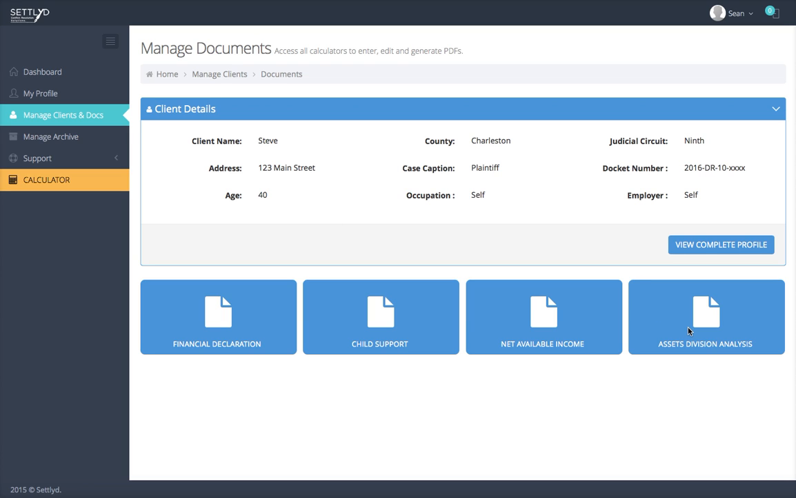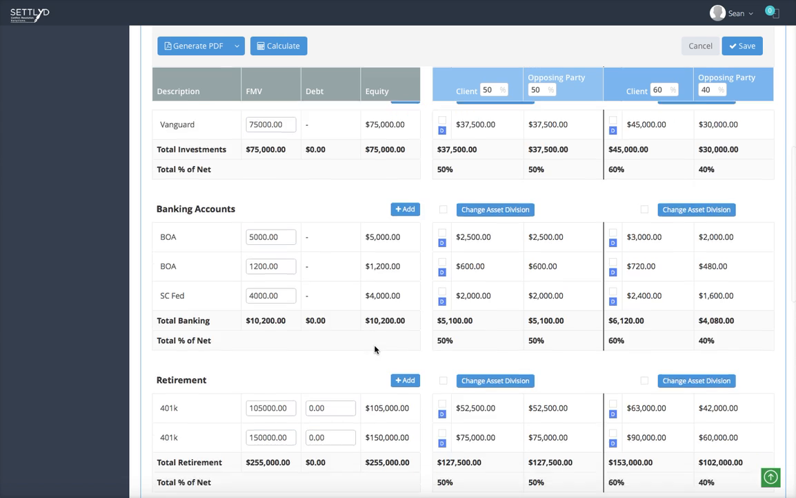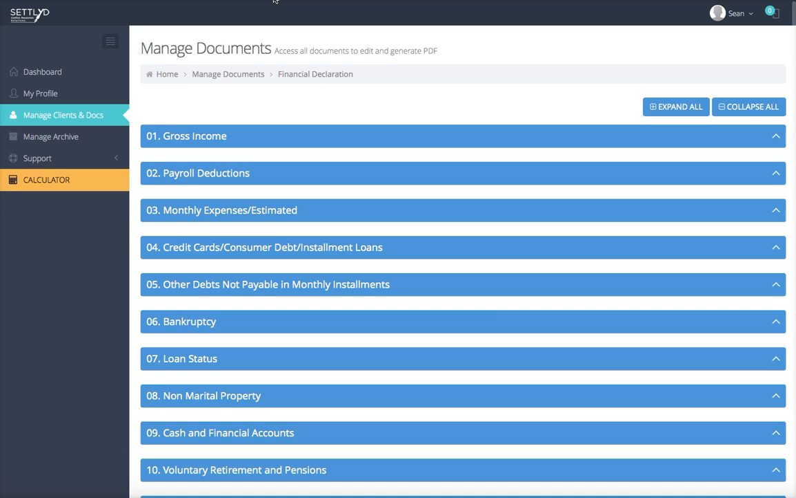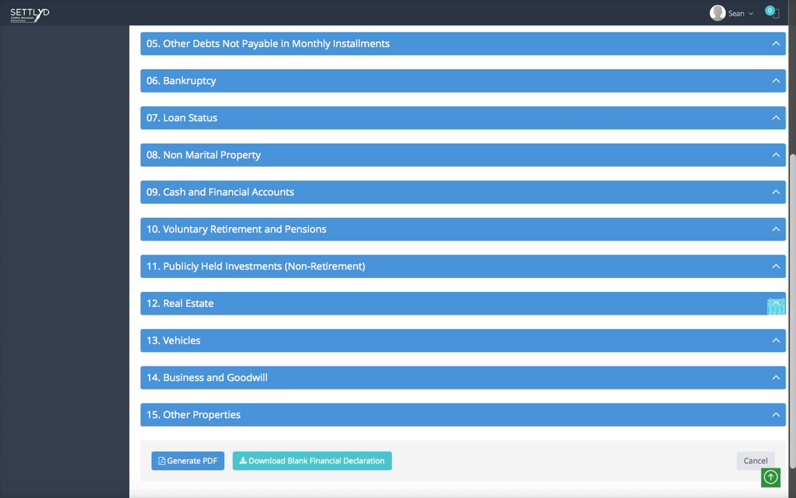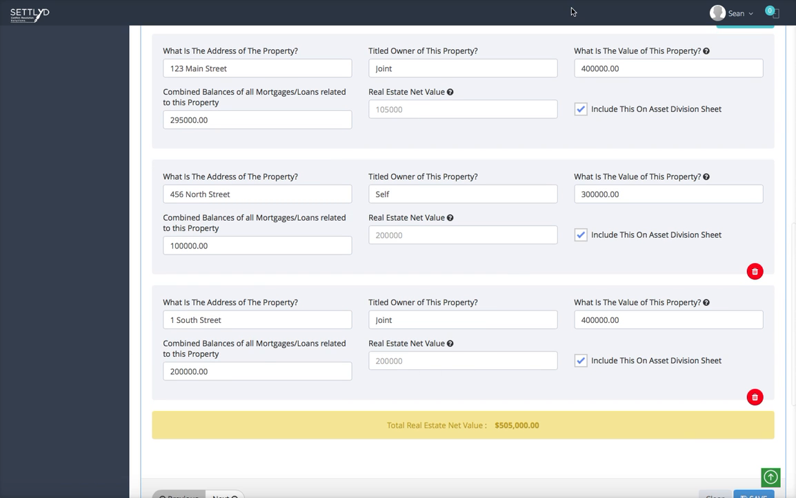So what we're going to do is pull up our asset division sheet. Actually, we'll pull up our financial declaration sheet first. We've already got our asset division sheet up. And if you recall from the last lesson, we added a piece of real estate, 1 South Street, into our total analysis. The way we got that on here was by adding that piece of property via the financial declaration.